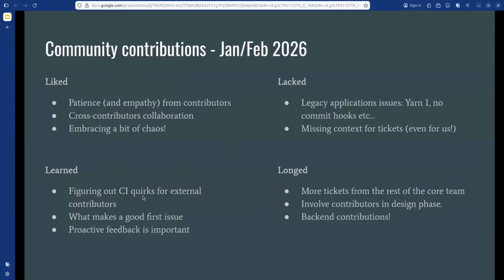I added some of the things here quickly. I'll go through them just from our perspective. We like that you all have been patient with us and embraced a bit of chaos. Yeah, there is an issue with a lot of these being legacy applications, so commit hooks were not working. Some projects are older with older setups, and some are newer. So every feedback that you give us makes the process better.